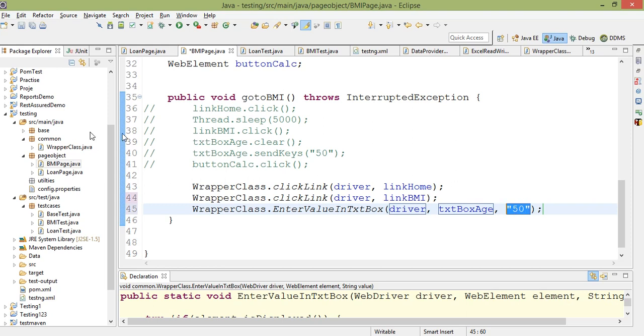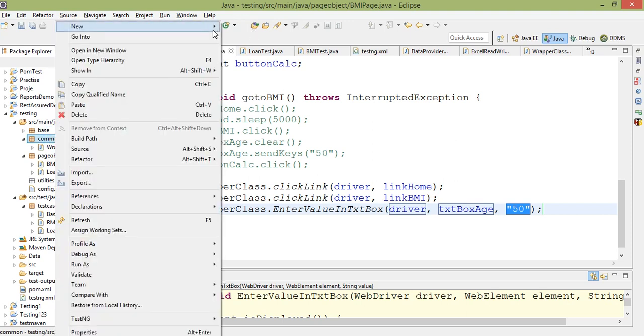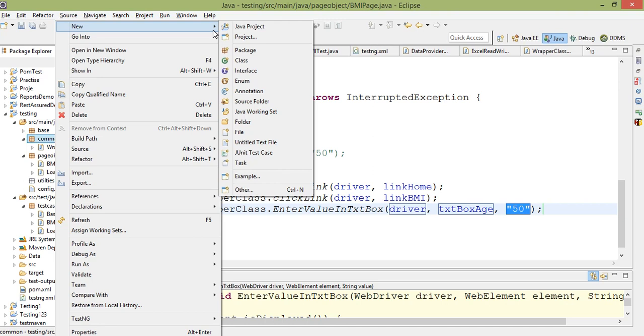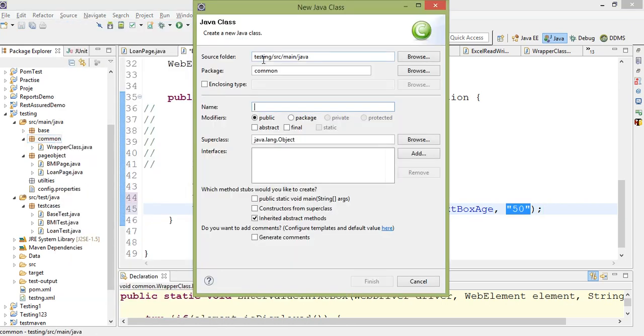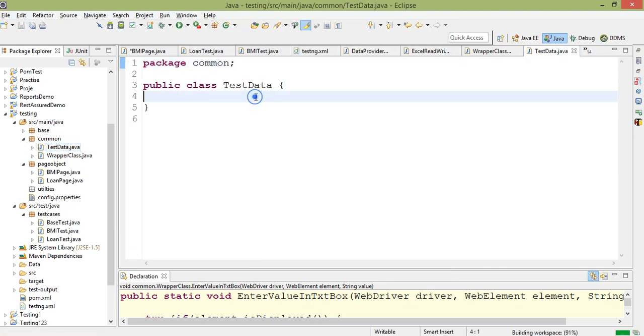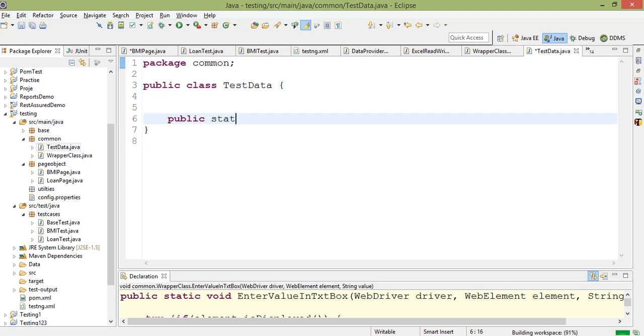And for that, what you can do is inside this common package, you can create a separate class. For example, I'll show you. You can have like here test data. Okay, you can have like public static string some age is equal to 50.